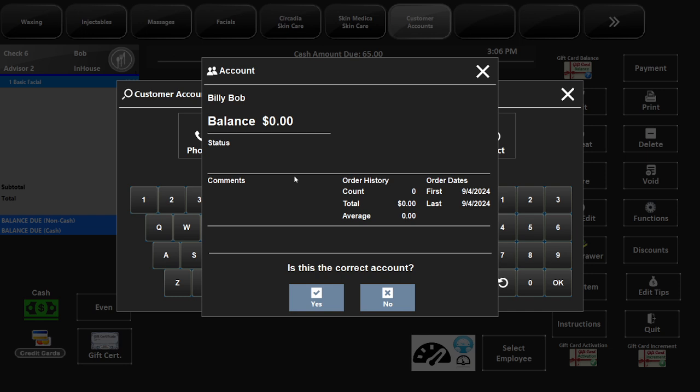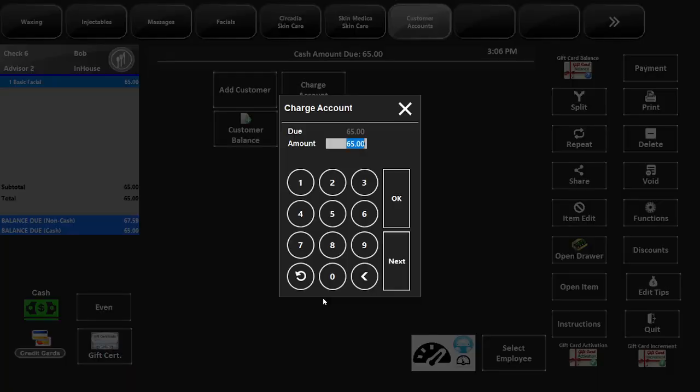So if Billy Bob had a past balance from a previous visit for like $100, it'll show there, like, oh, he has a balance of $100. So you'll let him know, like, oh, Billy Bob, just to let you know, you do have a previous balance. Do you want to pay that off? Or it's ultimately up to you guys how you want to work that. But it'll say, is this the correct amount? Just confirming the balance. Yes.